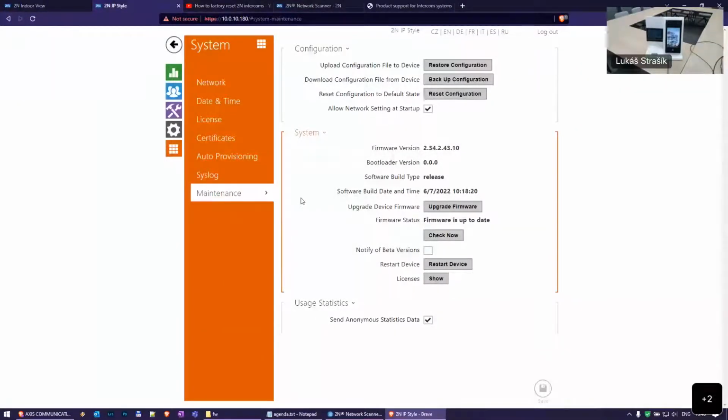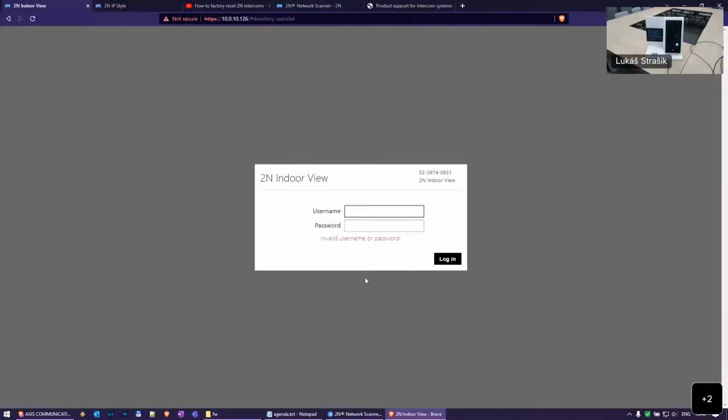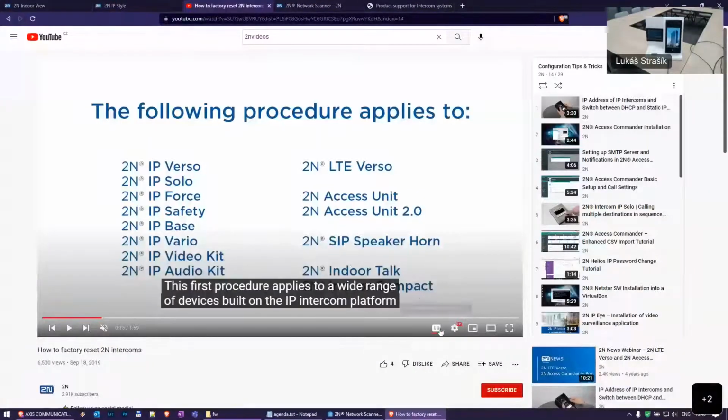If you don't have access to the device, so as I mentioned, you can't access it, you will need to do something else. That is hardware factory reset. The hardware factory reset is available for all of our devices, obviously, because you need to get to them. This is a general procedure that you can use with our devices. You just play the video.